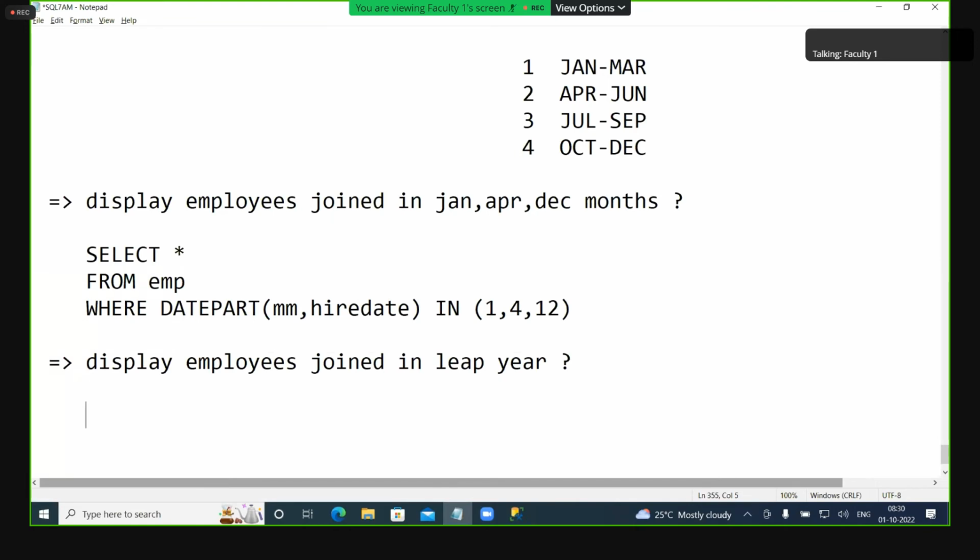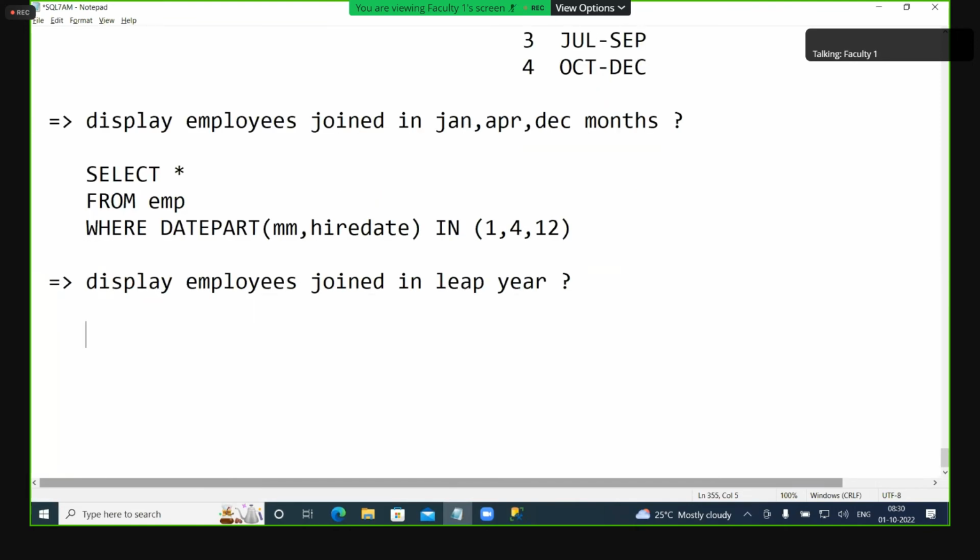I want to see the employees who joined in a leap year. Who joined in a leap year? You know leap year, right? Year divided by 4, then it is called a leap year. Like 2020. 2020 is a leap year.